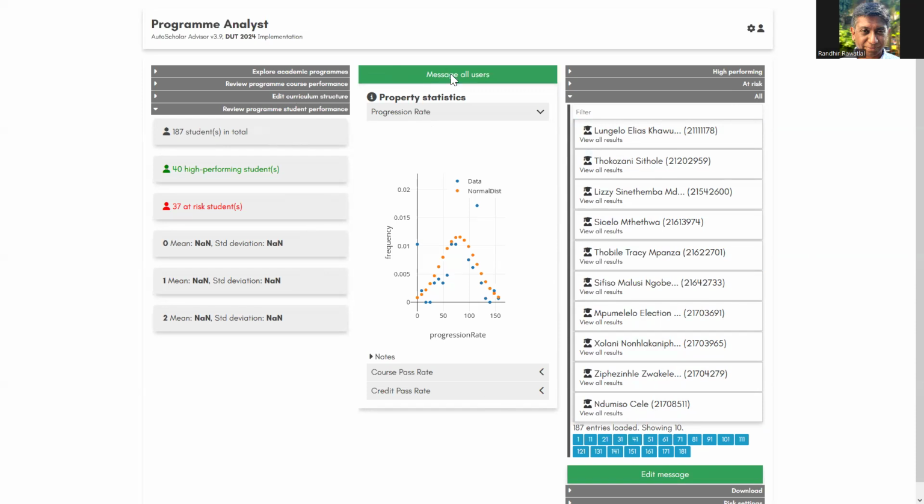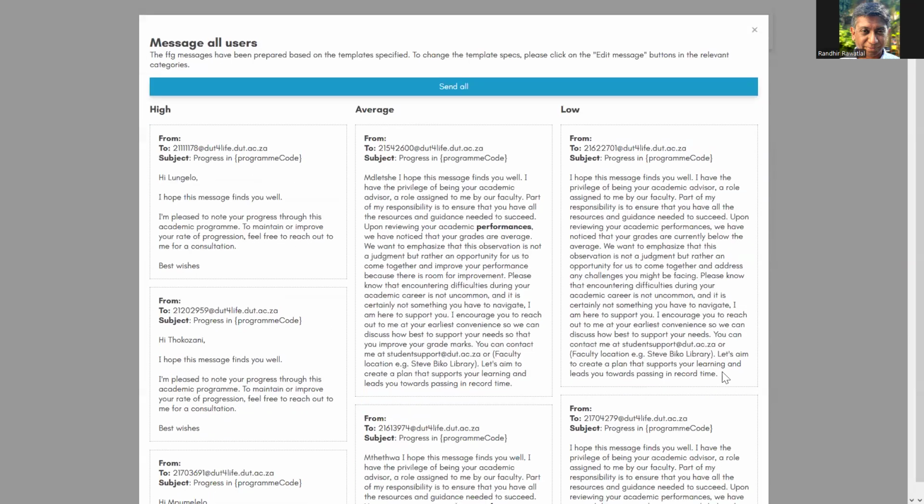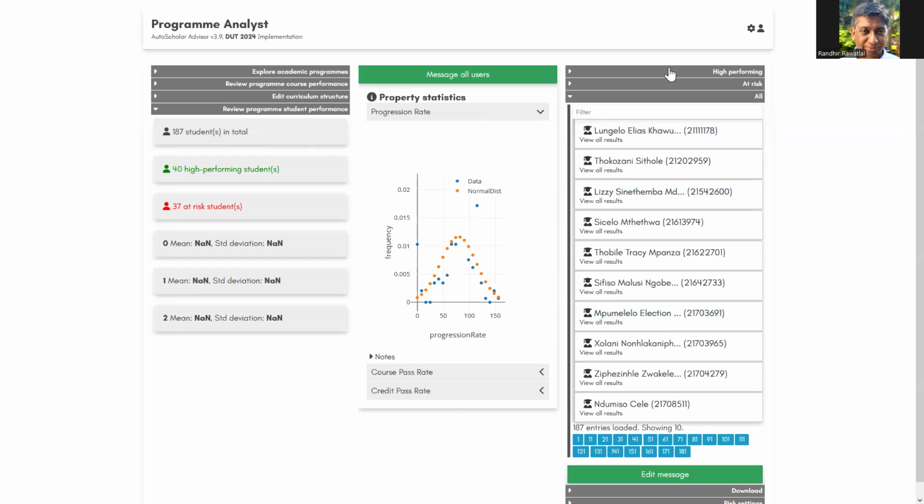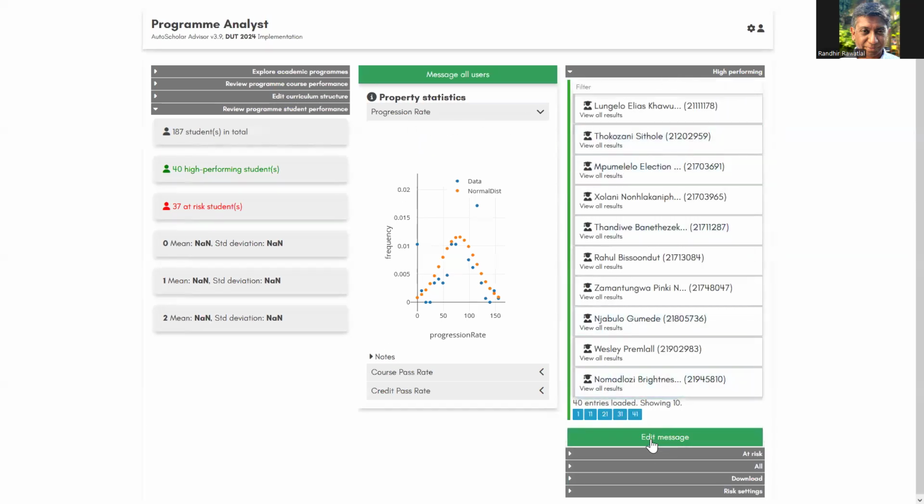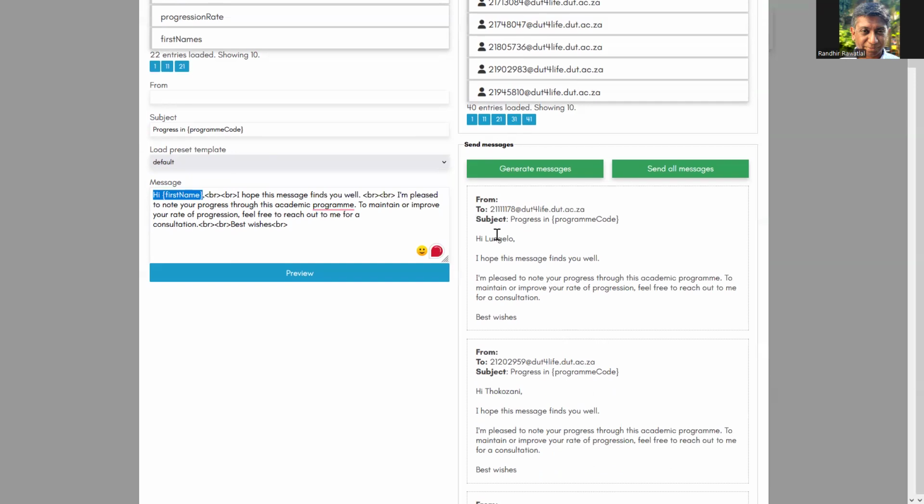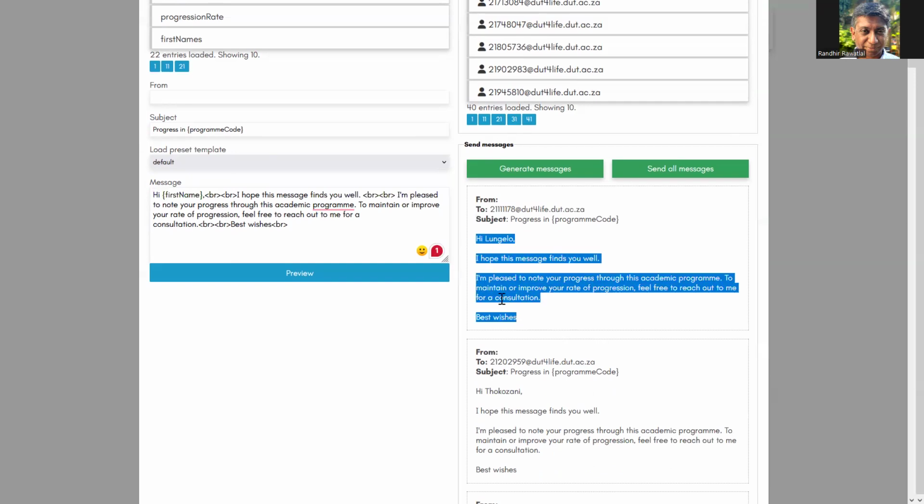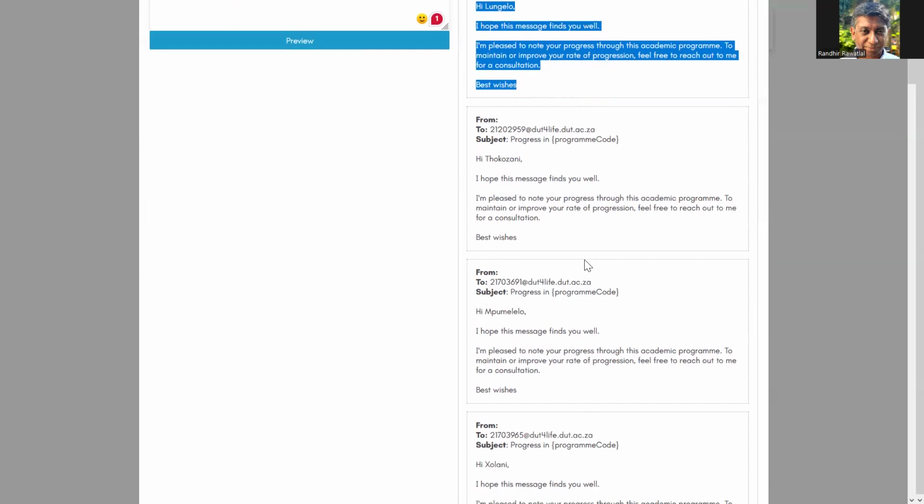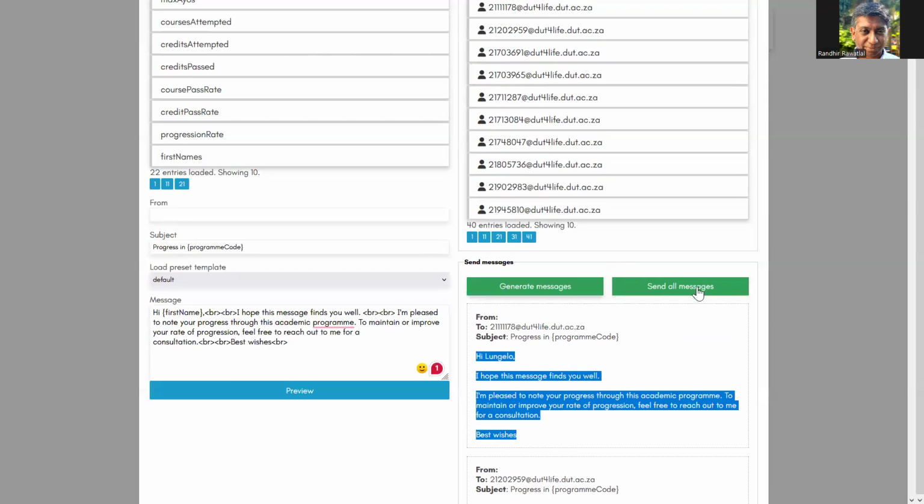And then if you message all students, it shows you the custom message. So here's a better example. Let's pull up the template for this one. So for the high performing students, if we edit their message, you can see it's a little bit of a different template. So we just say hi first name, and then we do some line breaks here to format the text a bit better. And if you look at that, you can see here, this is a more suitable email. And so once we're happy with the result, you can just click send all messages.